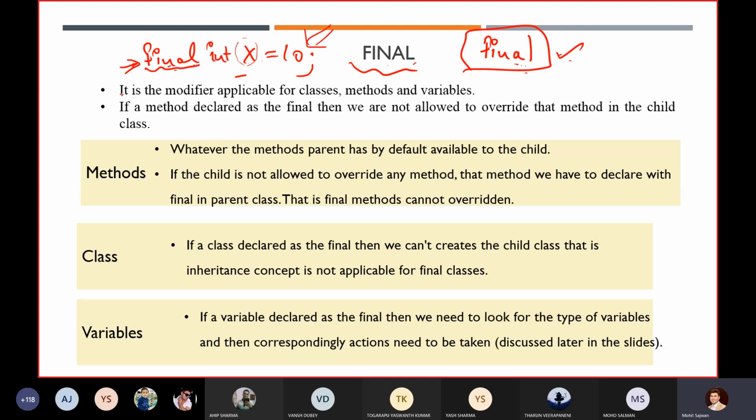Okay, so let's check the definition of the final access modifier. It is a modifier applicable for classes, methods, and variables. If a method is declared as final, then we are not allowed to override that method in the child class. I will show you with an example why you won't be able to override. But right now, one concept: what do you mean by method overriding?